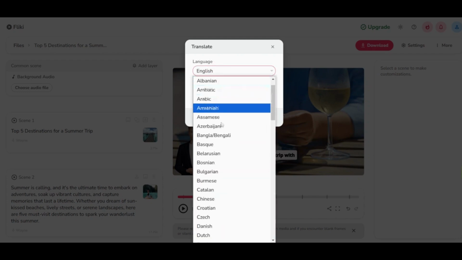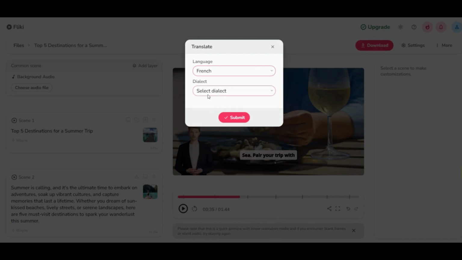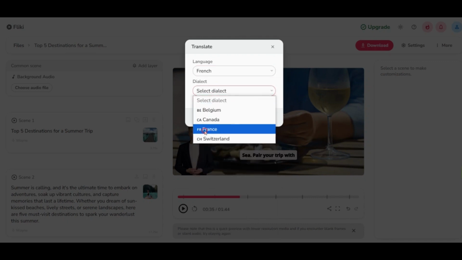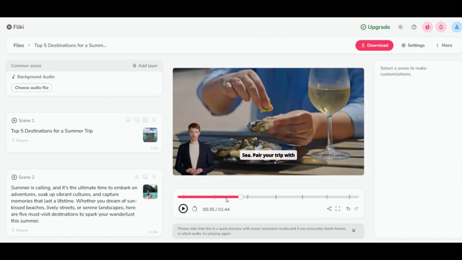As I told before, this supports many languages, and you can see here as I do. And in the second option, you will see the different accents. So, you can pick the one you want and click on the Submit button. After seconds, Fliki will translate your video into your desired language easily. But to get this feature, you need to upgrade.